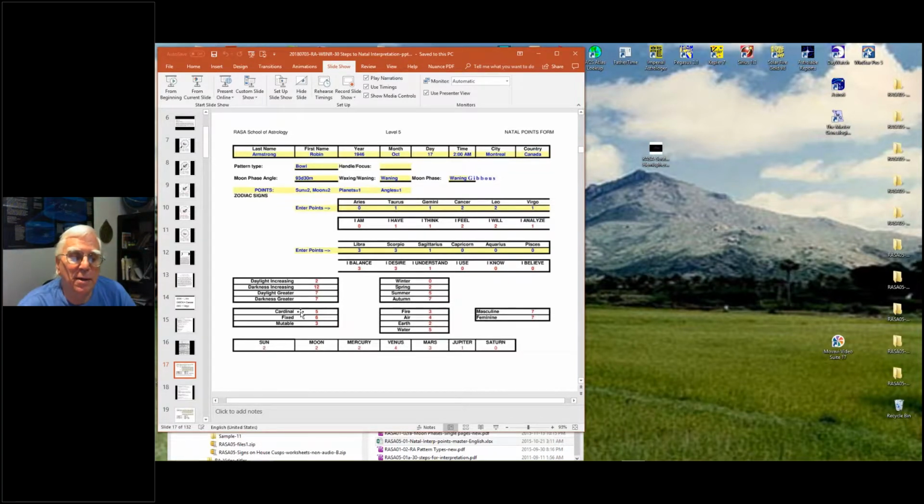Now here we got it set up in the cardinal, fixed, mutable. 5 cardinal, 6 fixed, 3 mutable. So I'm driving, but I'm more stubborn. I'm mostly determined and stubborn. Once I start on something, I don't stop. It takes a real effort for me to change directions.